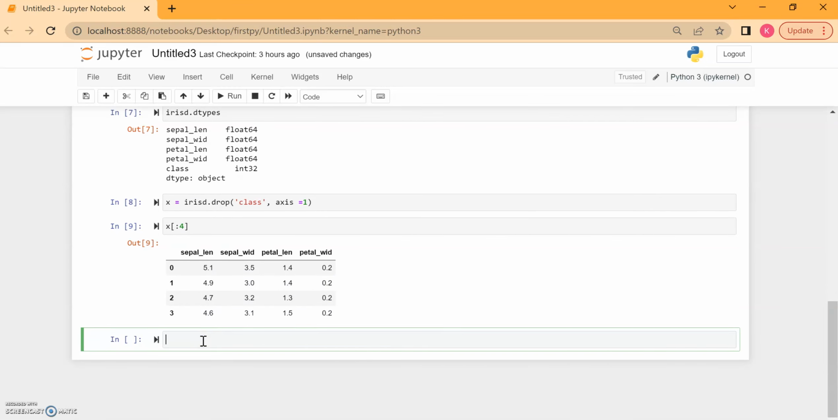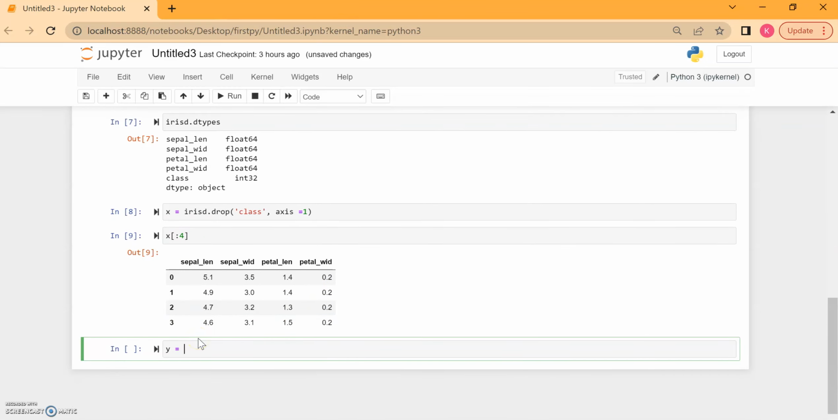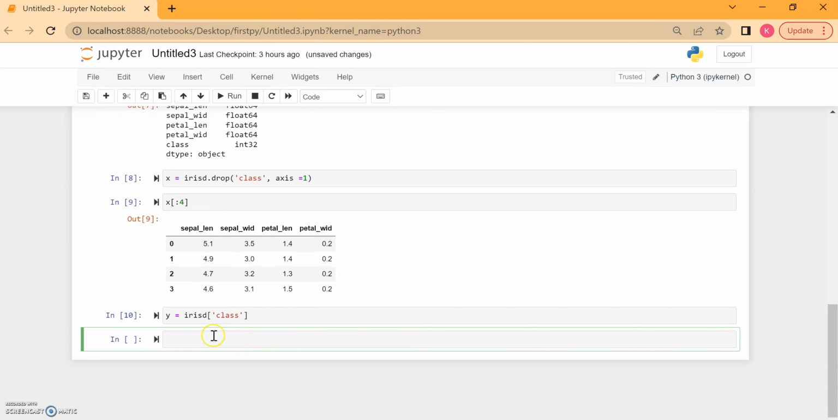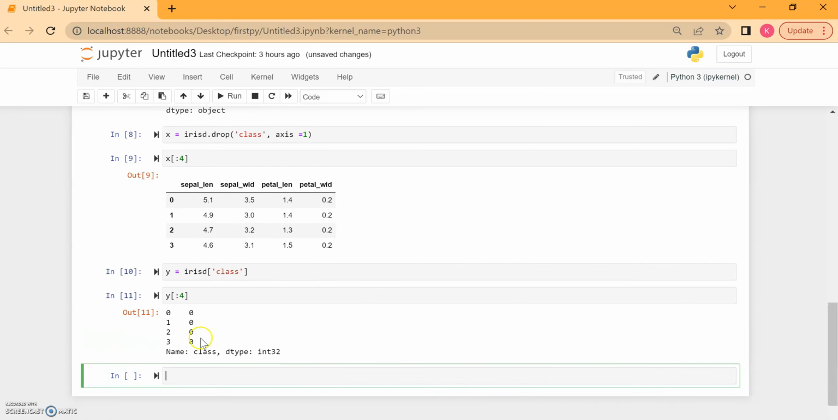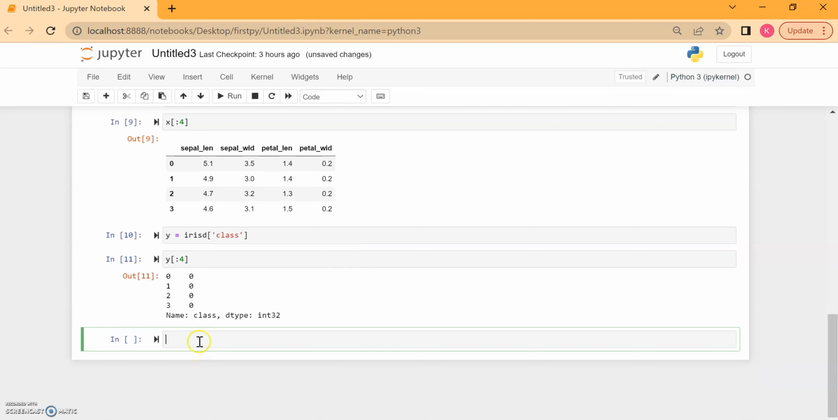The next one is the y. You remember the y? So y is gonna be definitely the last column here. It's gonna be the class. So y is equal to iris_df, then the class. Let's take the first four of these. Perfect. You see, we got the 0 0 0 here, which is what we have here.